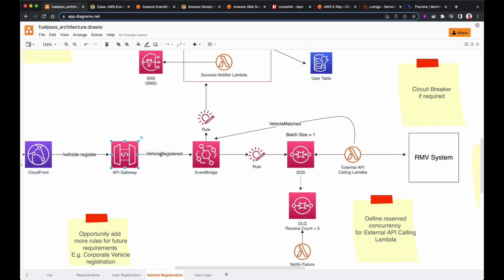So from API Gateway, we will create an event directly in EventBridge, and we'll call it the vehicle registered event. Then we'll write an event rule to look at these vehicle registered messages and route them to the SQS queue. So EventBridge will directly enqueue these messages into the SQS queue. And this is how we connected these three managed services. But now let's take one step back and see why I suggest this type of architecture for our application and what we are trying to achieve from this.